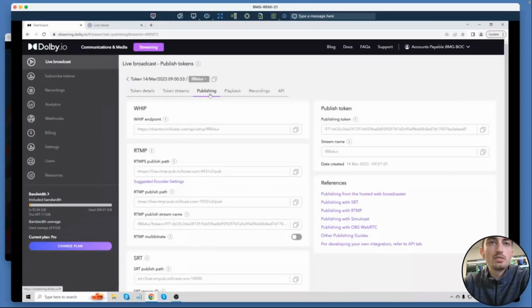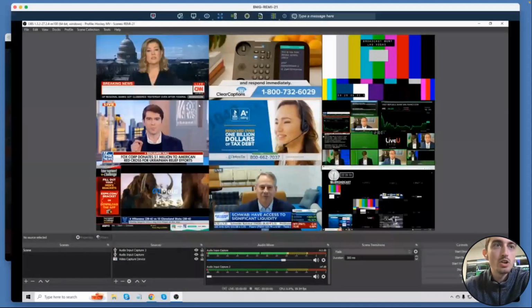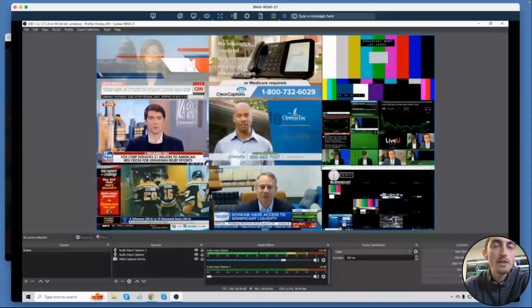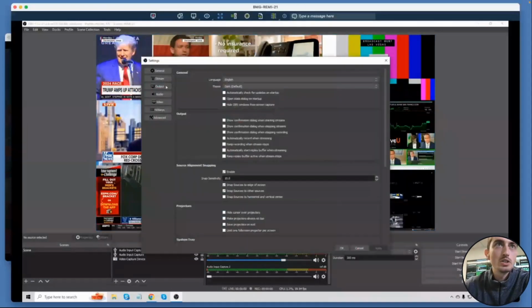And with the Millicast OBS, I can easily just copy this token and name here. So I'm going to go ahead and copy this token. I'm going to go ahead and open OBS. And again, when you download OBS, it's not going to already have this input and audio set up for you. I've already preset this all up for you guys. So I'm just going to go into settings here and go into stream.